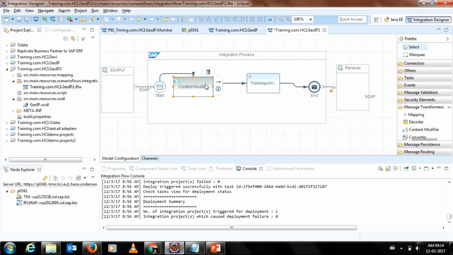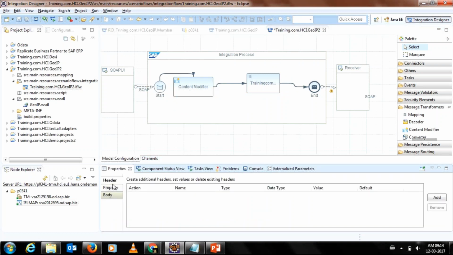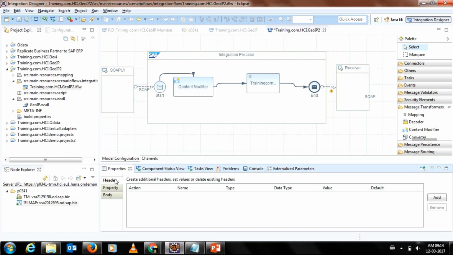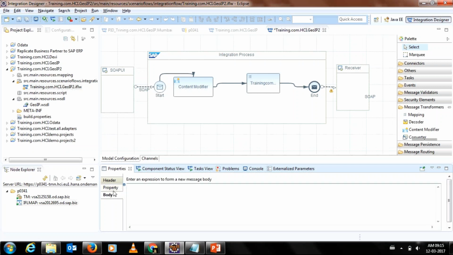This content modifier allows you to change the payload, change the header, and change the property altogether. So just double click on this content modifier, and under this you will find three tabs: header, property, body. If we want to take some data from the header, we can take it from the header tab. If we want to change the property of that message, we can do this. And if we want to change the payload or the body of the message, we can do that here also.